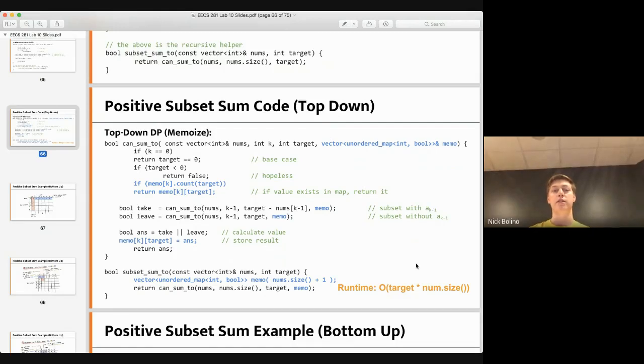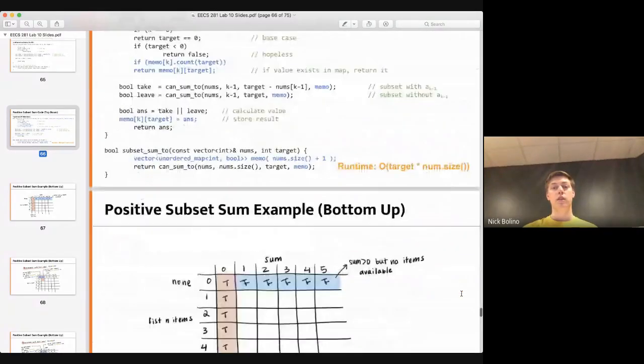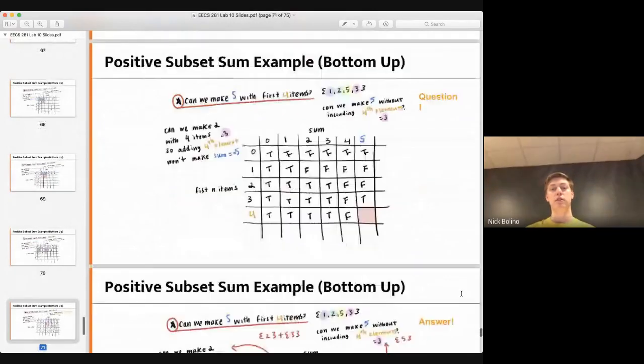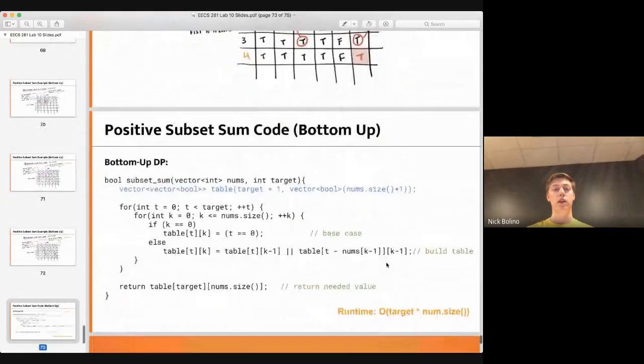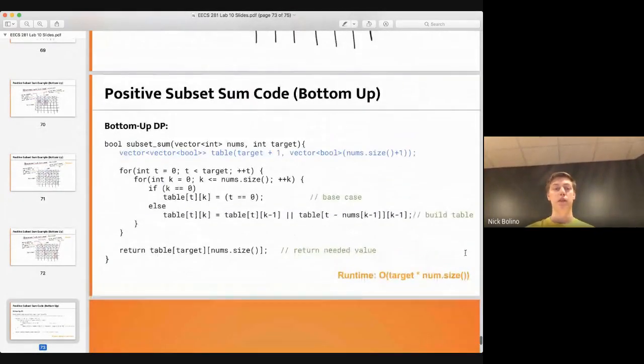That's how a lot of these subset problems work. That's how a lot of DP problems work, actually. This runtime will make more sense in bottom up. I'm going to leave you to these as well. Here's the bottom up code. In bottom up, we're going to use a vector of vectors. In bottom up, we're going to say, let's initialize this 2D table.